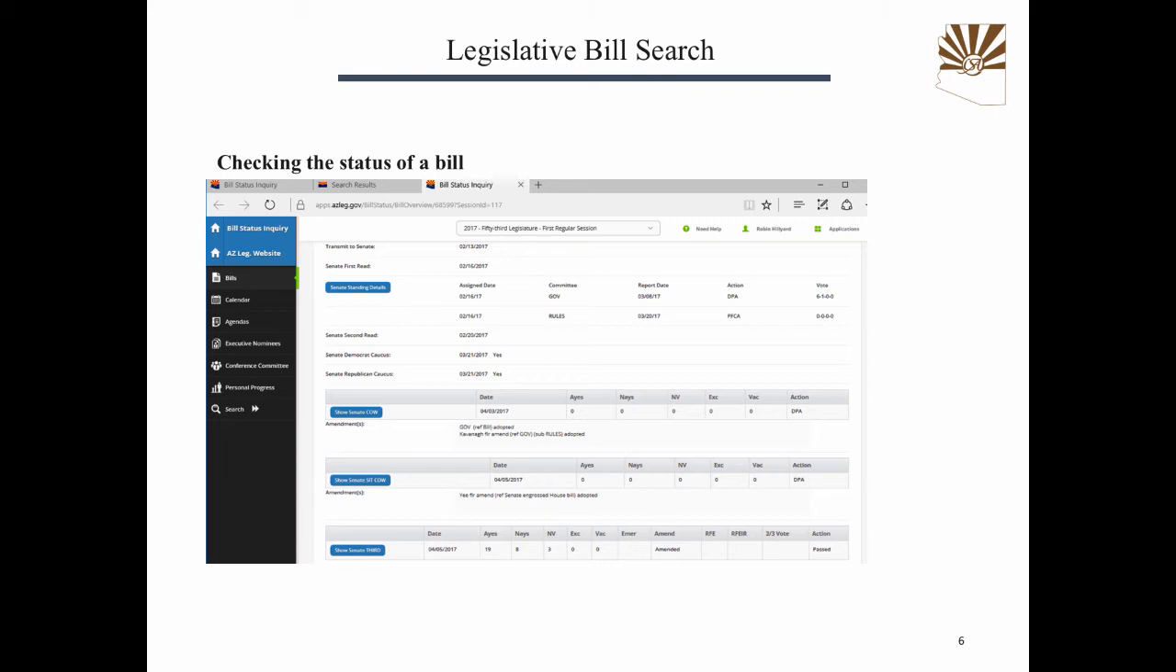If you're looking for a specific standing committee, for example, the government committee agenda, then you click on agendas and you can bring up the information there. Executive nominees, for that one, any of the nominees that the governor has submitted to the Senate for confirmation are going to be listed under this link. It goes back a number of years, so if you wanted to look up a person from a few years ago, you can do so under there as well.